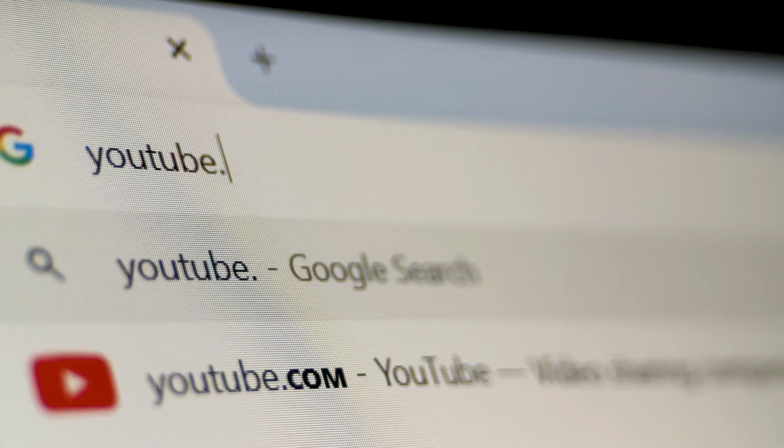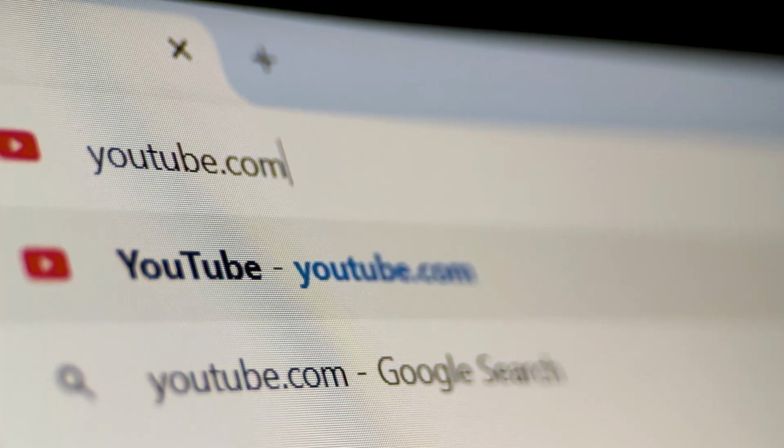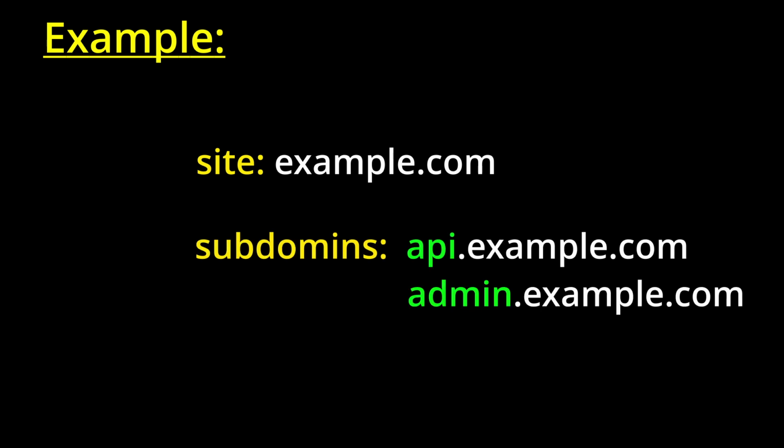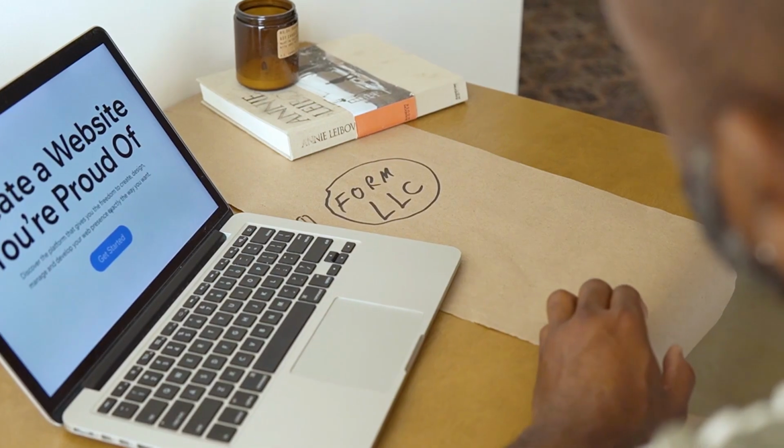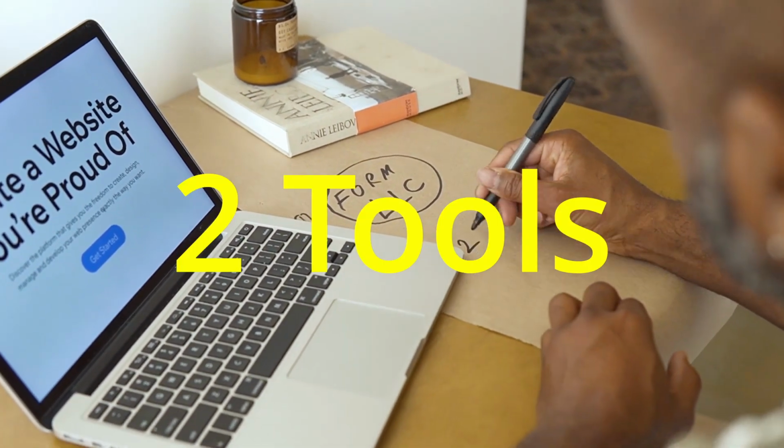Subdomains are like different departments of a company's website. For example, your main site or website name is example.com. Now the subdomain could look like api.example.com or admin.example.com. Here the API and admin are two different subdomains. And in each different subdomain, there could be a different department. So there are two tools to find subdomains.